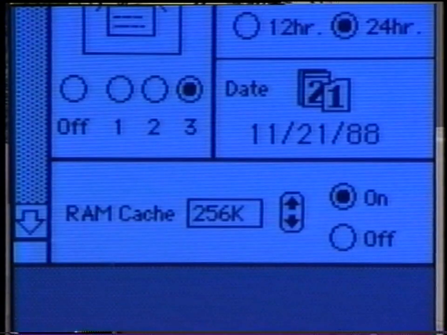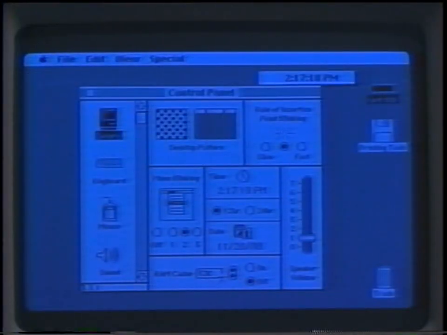In this case, because our Macintosh SE has 1 megabyte or 1 million bytes of RAM memory, we should not exceed 256,000 bytes or 256 kbytes for RAM caching. Now that we have finished setting the general control panel parameters, select the keyboard icon.